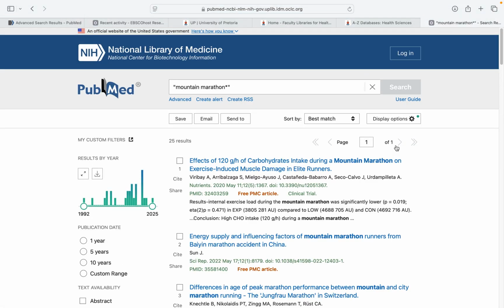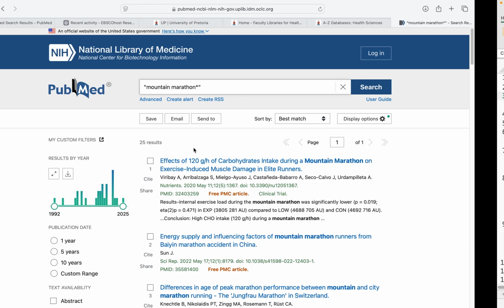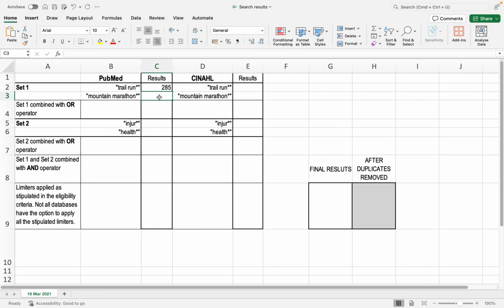Okay, let's see what it pops out. 25 results I got here. So that 25 must now go into my Excel sheet, and I write there 25. Okay, so now I want to combine these two, my set 1 with an all.